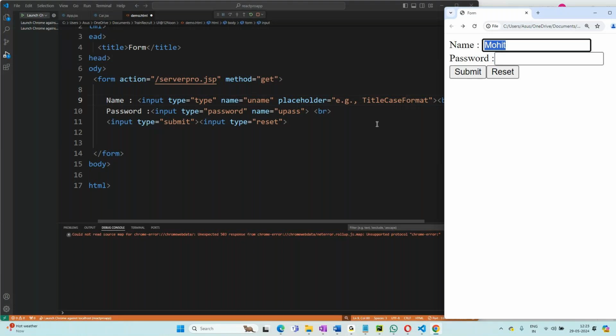You have camel case. Camel case means the first word will be all small, and from the second word onwards capital. So that is camel case. So there are so many cases: lower case, upper case, camel case, and title case in programming.